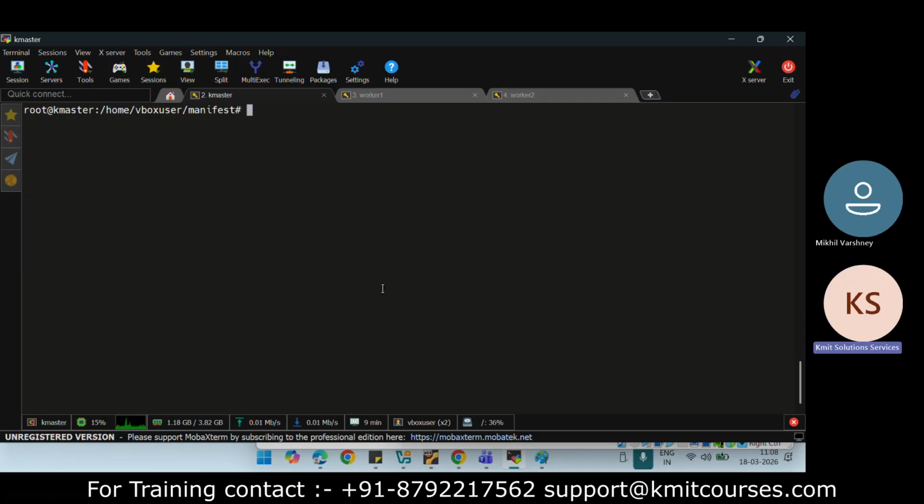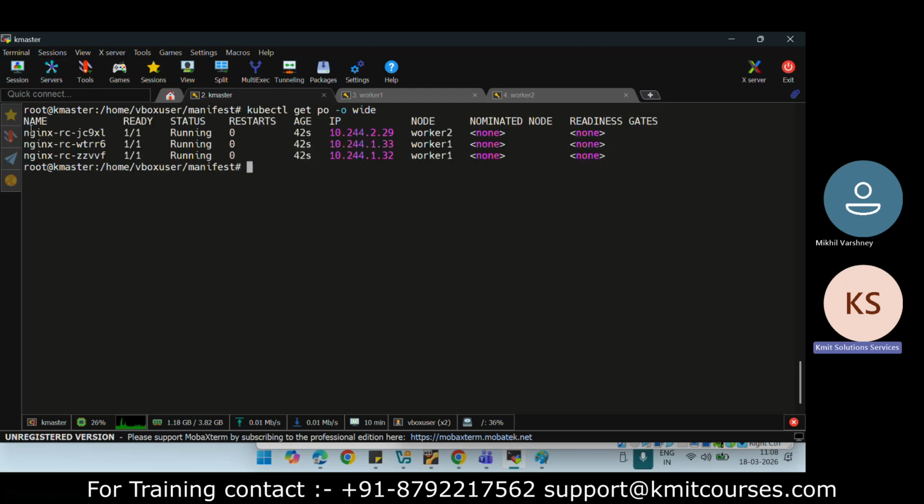Now let us see kubectl get pods -o wide. So there should be 3 pods. See, all are started with the replication controller name and then hyphen some random value. So these are in the running state. 2 are running on worker node 1 and 1 is running on worker node 2, right? And these are the IP addresses of my pods.